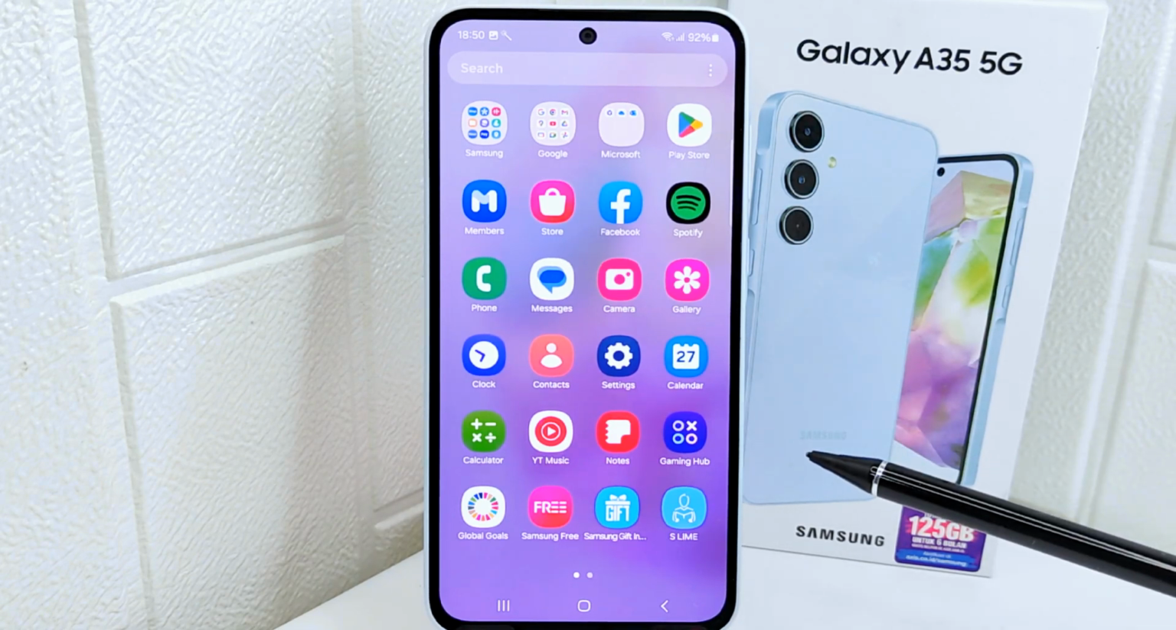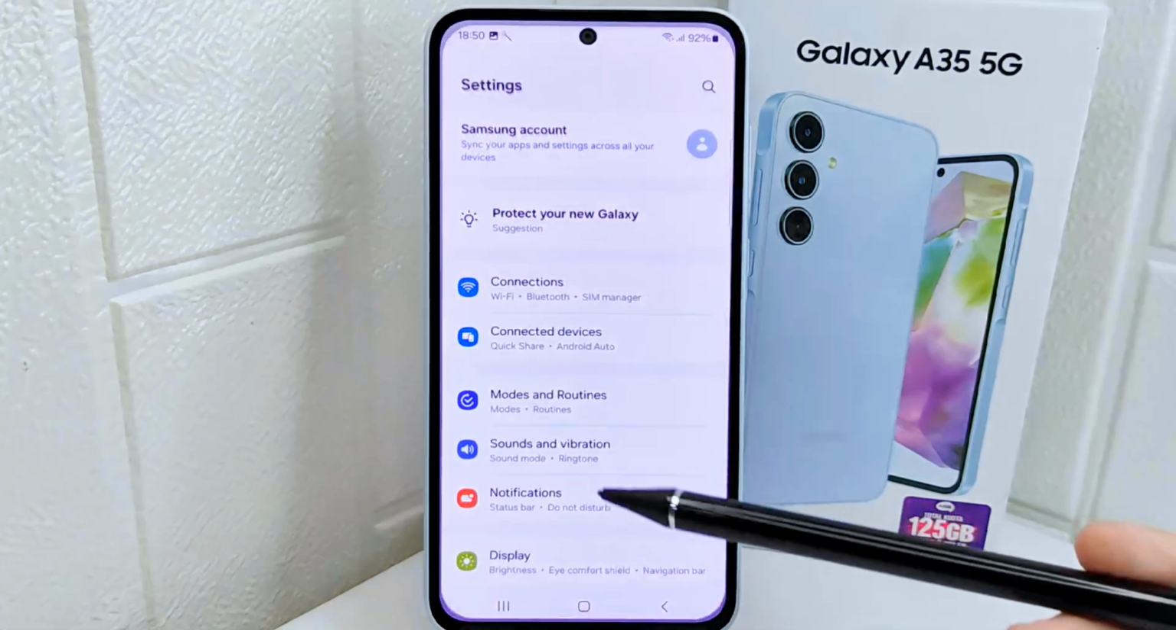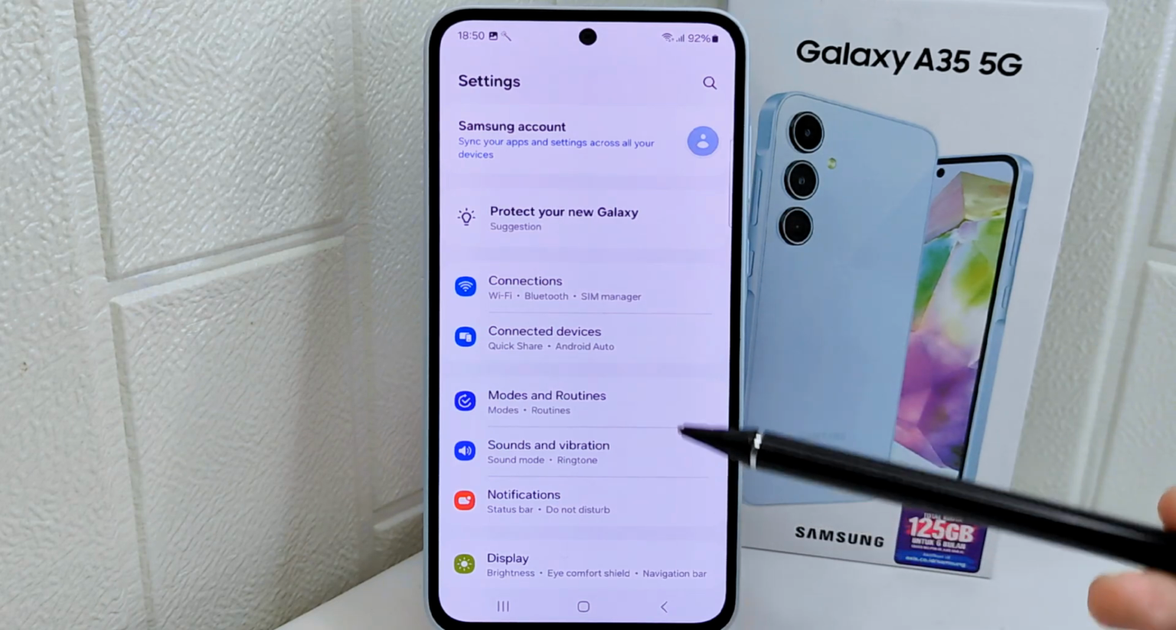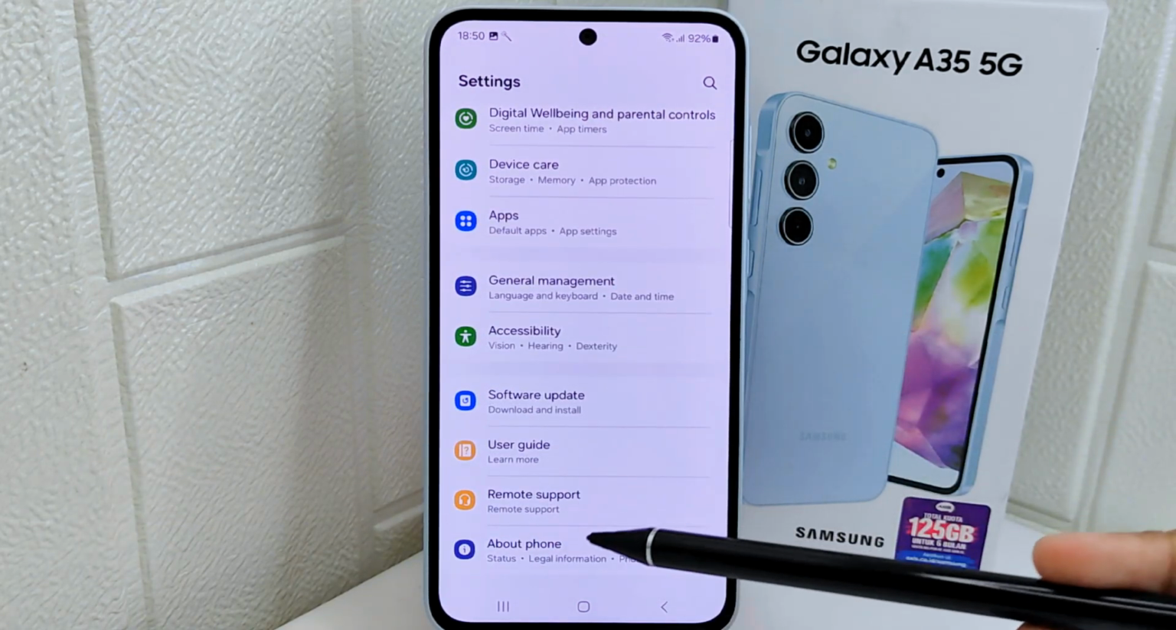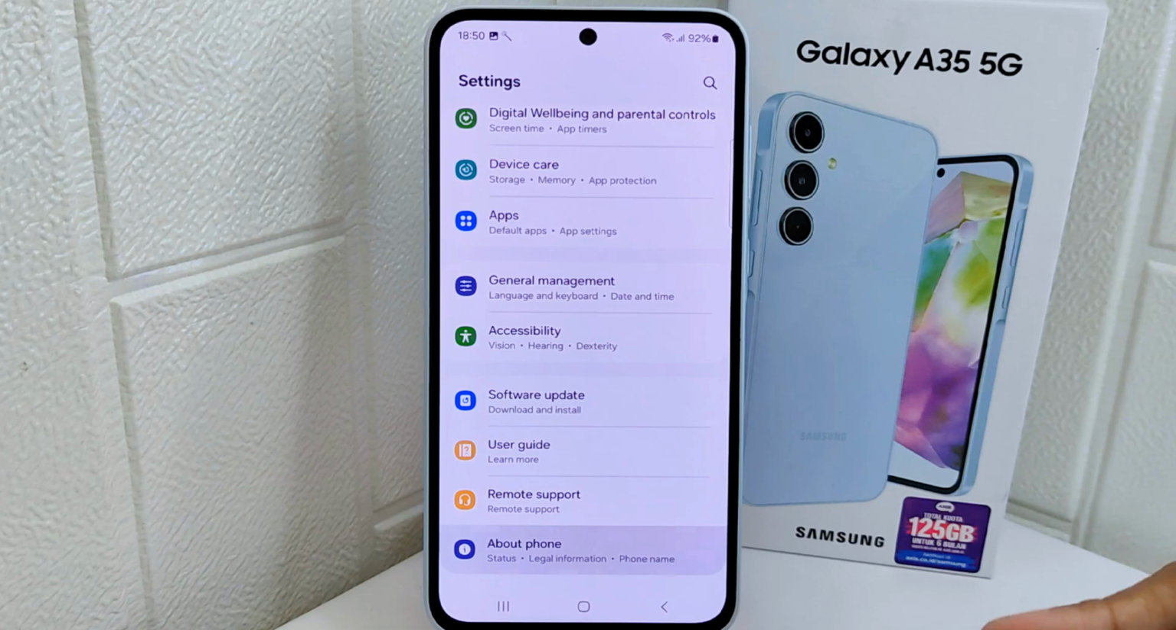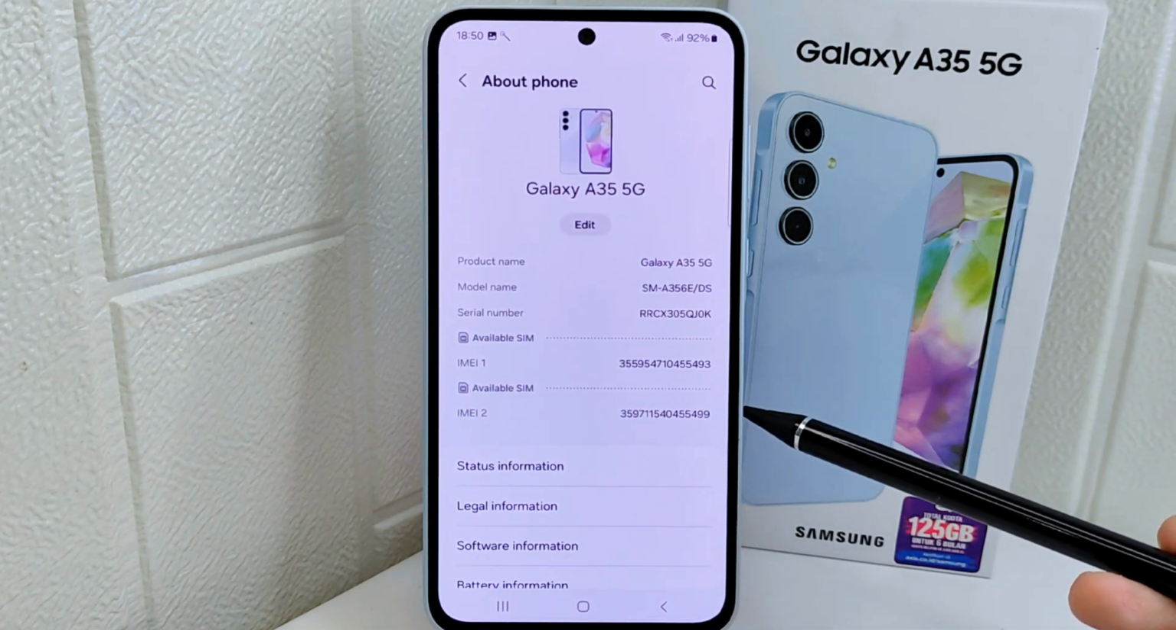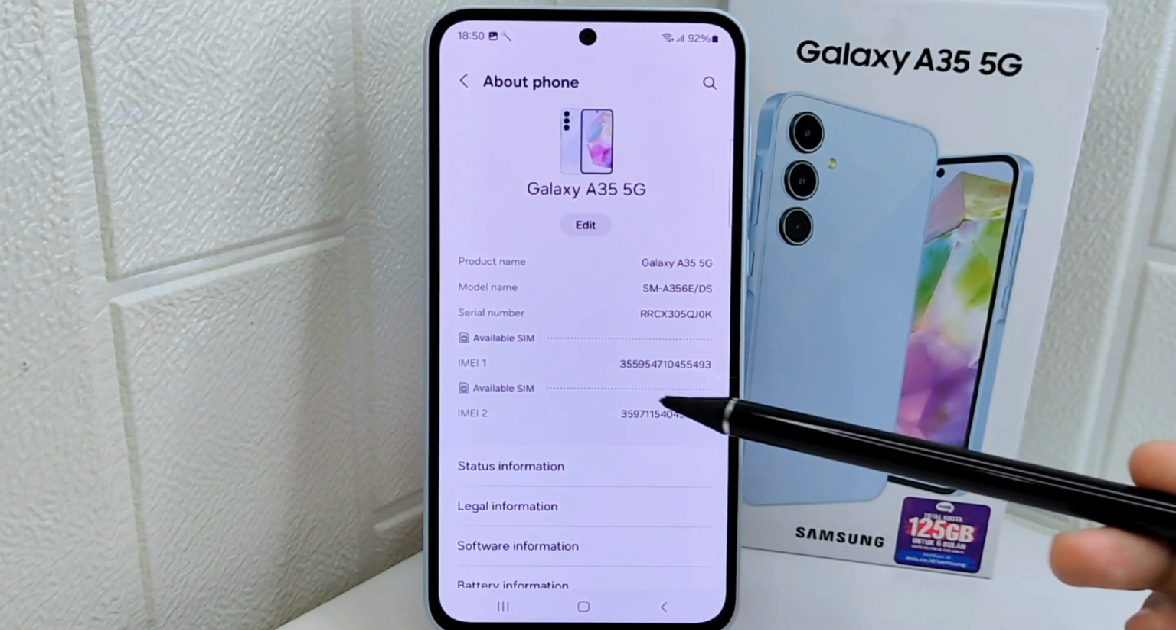Okay, first things first, you have to go to the settings menu on your device. Here, scroll down until you find the About phone option and tap on it. And on this page, you will find the IMEI number of your device.